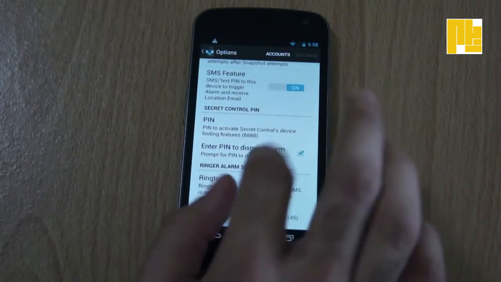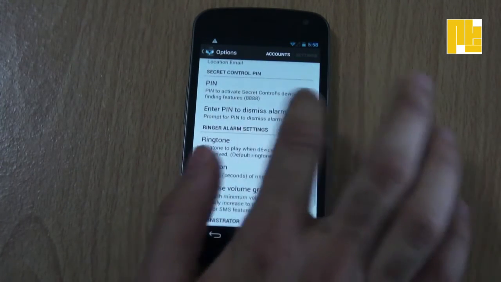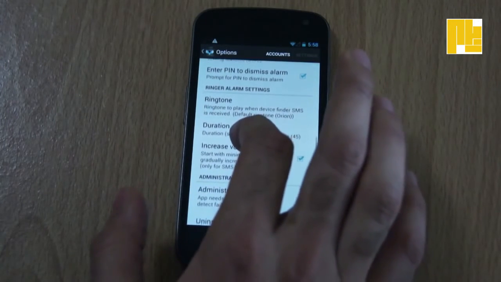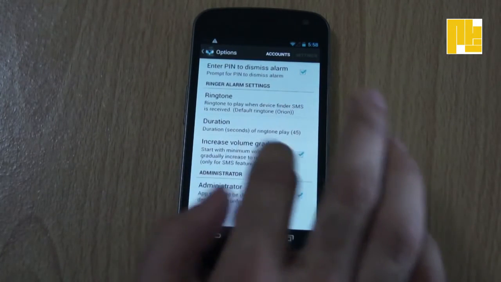You can also enable or disable the SMS feature. You can change the pin here. You can pick the different ringtones for the alarm to ring.